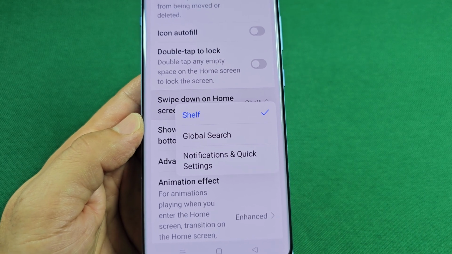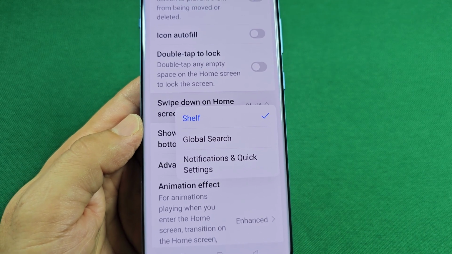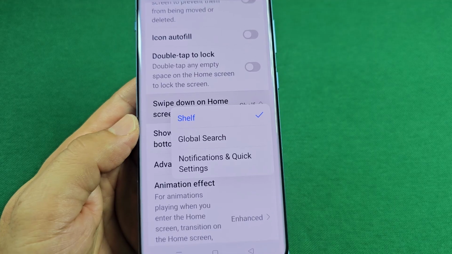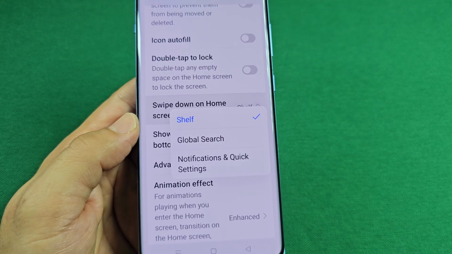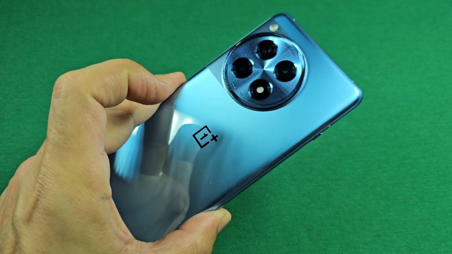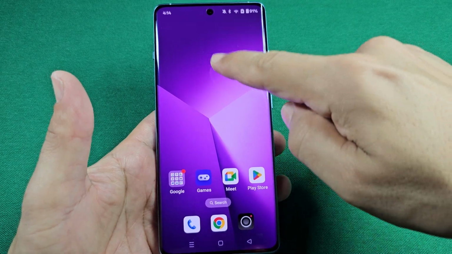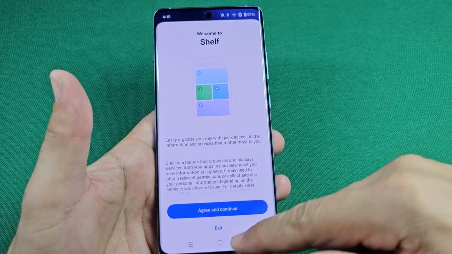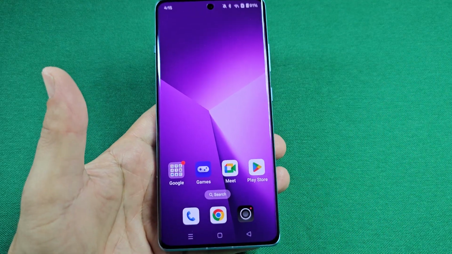Here's how you can change the swipe down on your home screen gesture function. So what you're going to access when you swipe down on your OnePlus phone, whether it's the Oxygen OS 14 or Oxygen OS 15. To be clear, I'm talking about this here. Whenever you swipe down, you can access either the shelf or search.